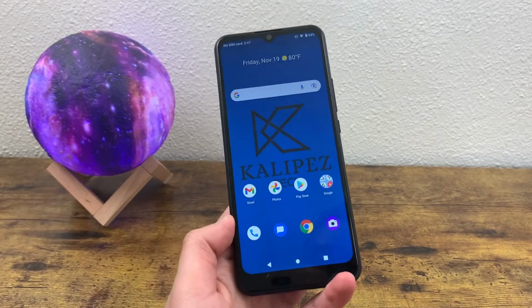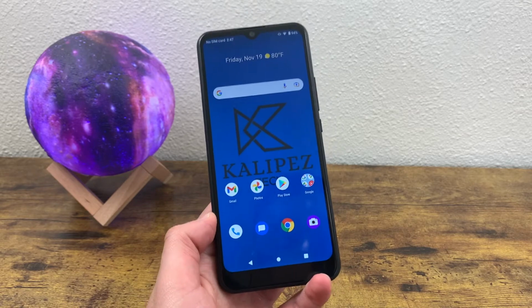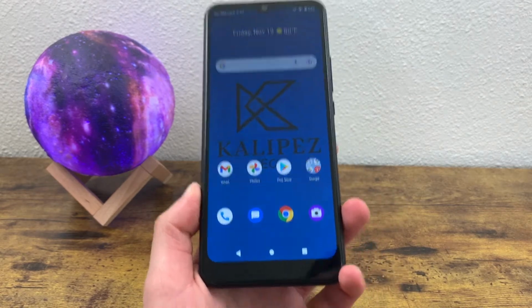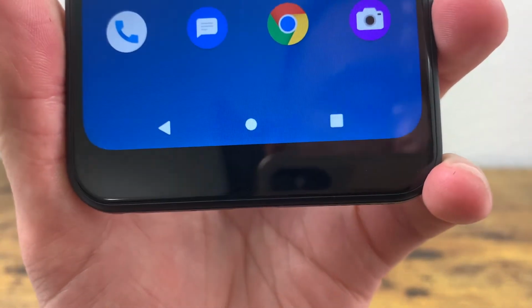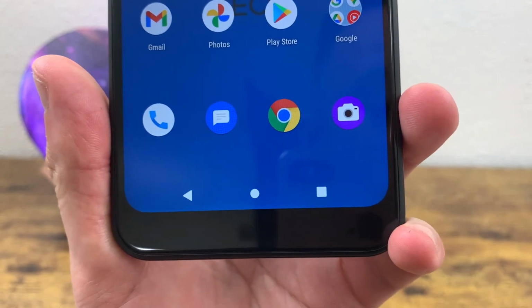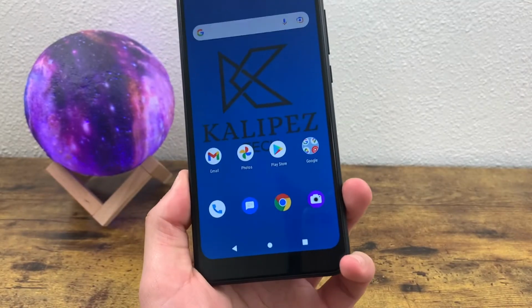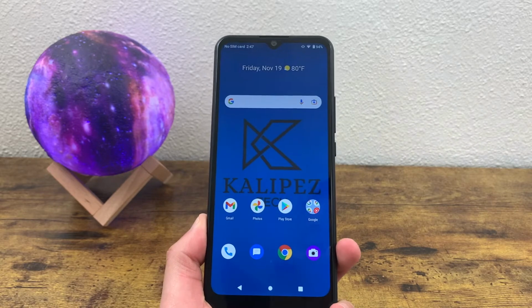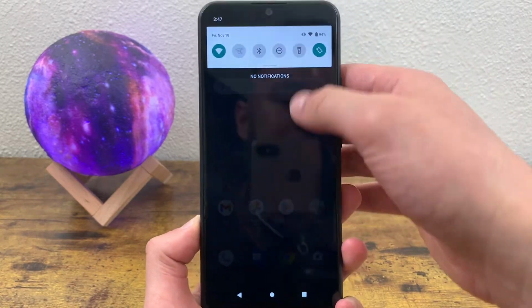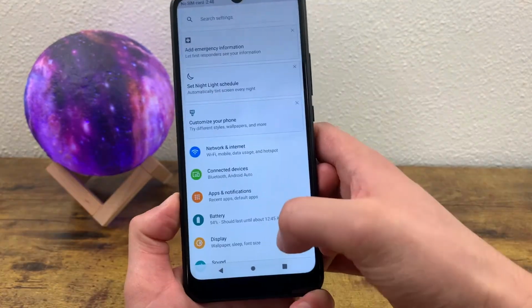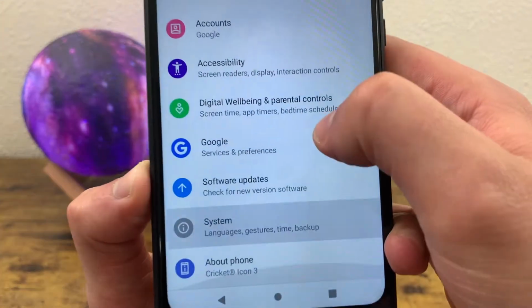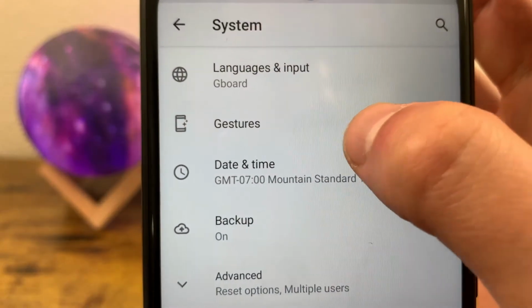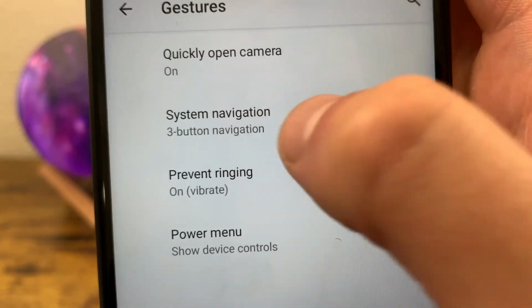The next thing I'm going to show you is how to change the system navigation. If you're familiar with Android, you're probably going to recognize these three buttons. These are the typical Android navigation buttons, but there's also a different type of navigation that I'm about to show you. So we're going to go to our settings, go down to System, go to Gestures, and System Navigation right here.